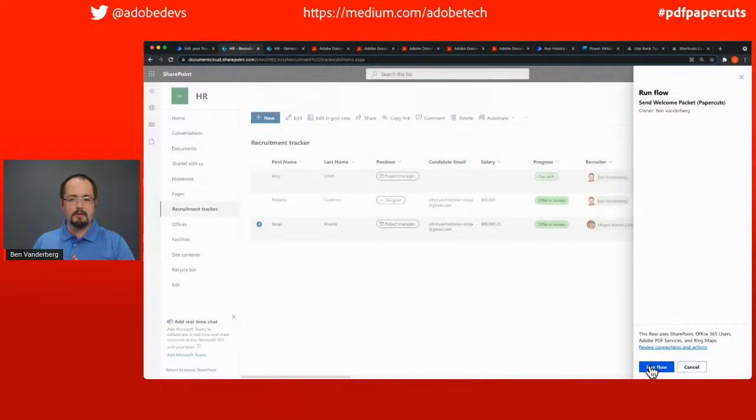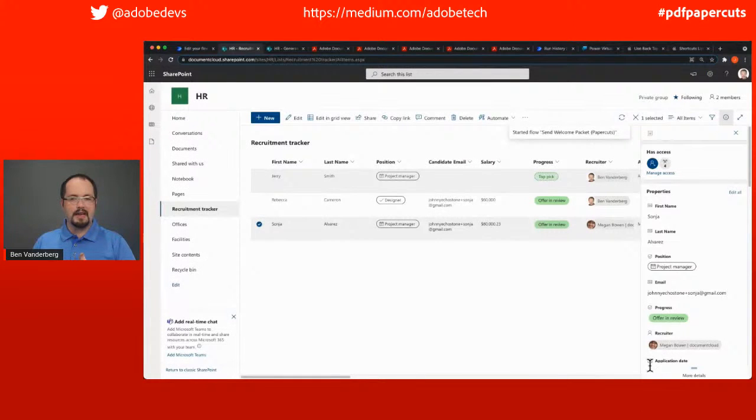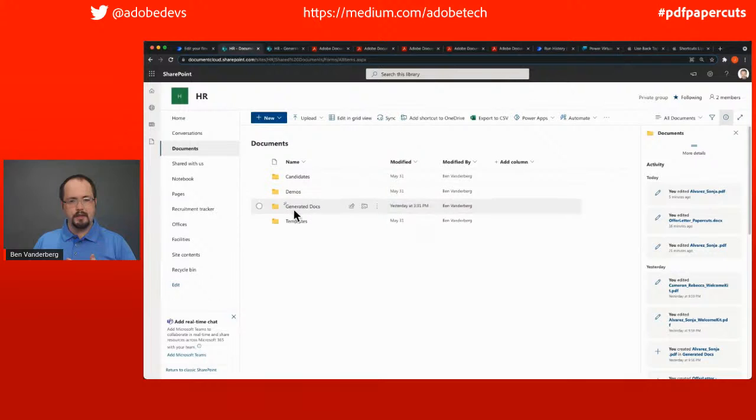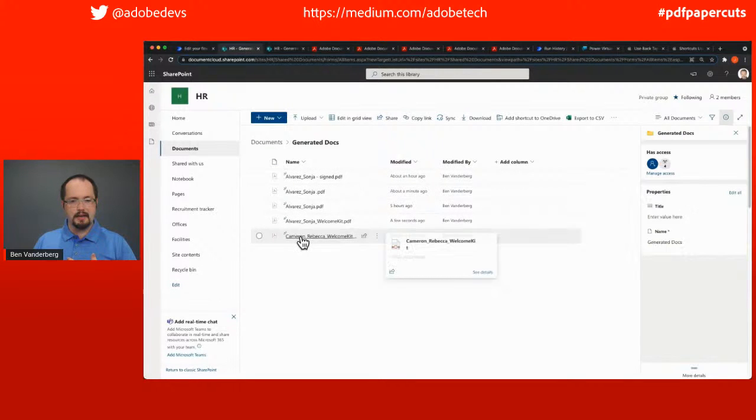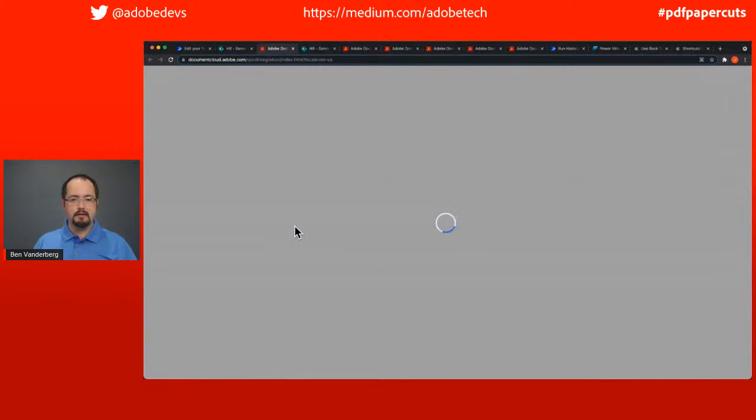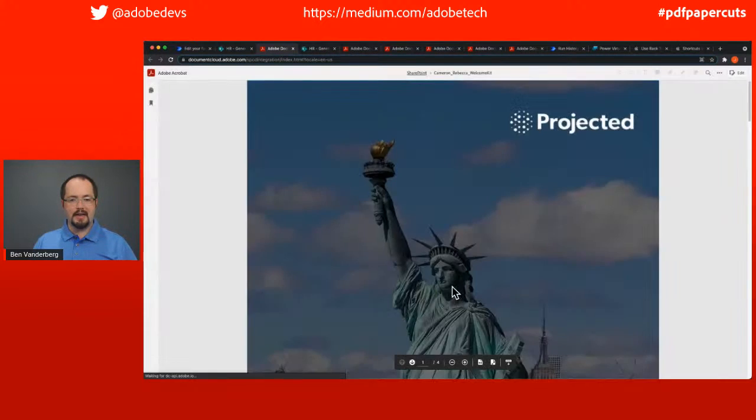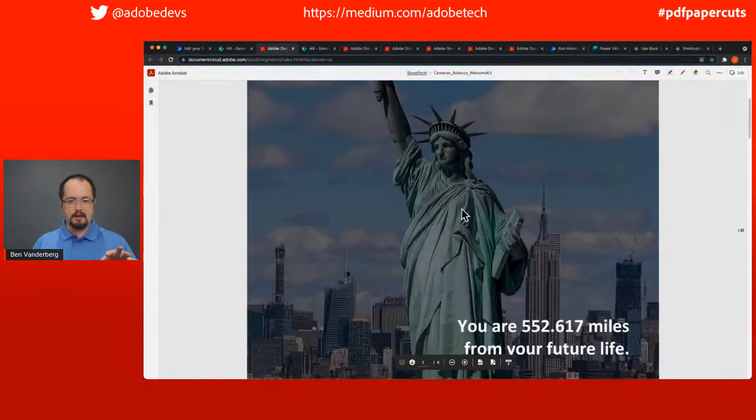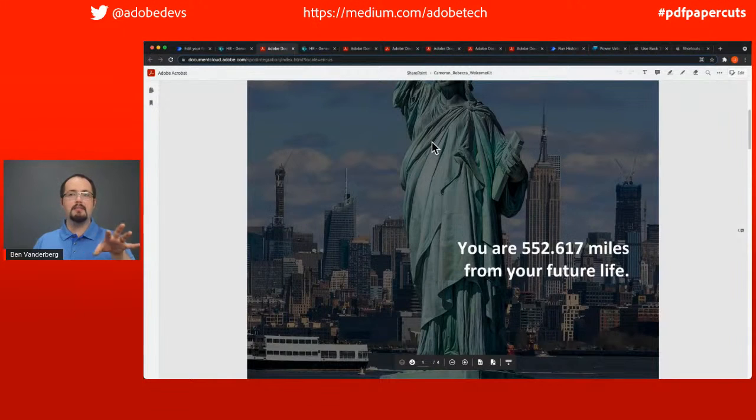So when that flow runs, what that ends up doing is it ends up creating a document that looks something like this. So if we open up this welcome packet, this welcome packet has a cover page that the background image changes depending on whether they're the Seattle office or they're the New York office or the San Francisco office.